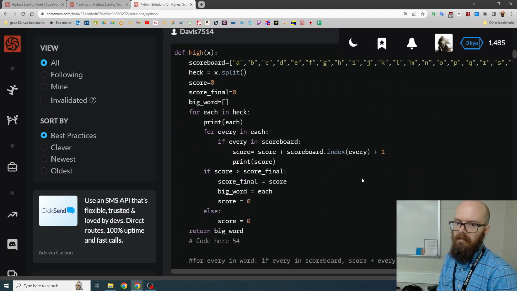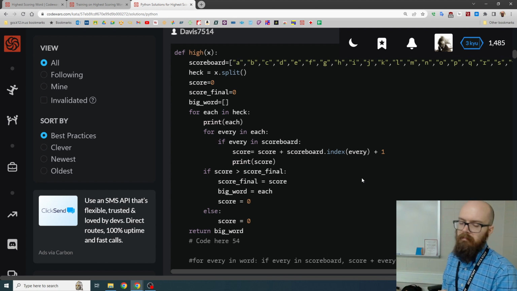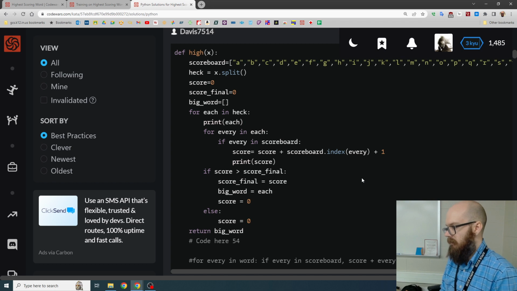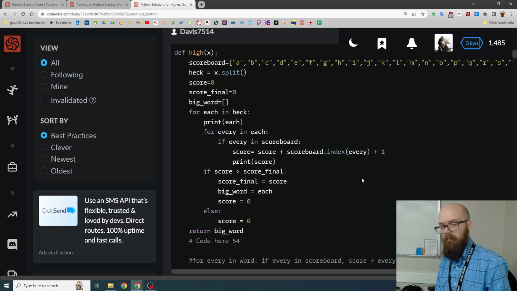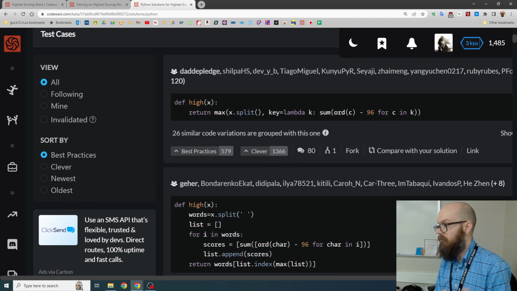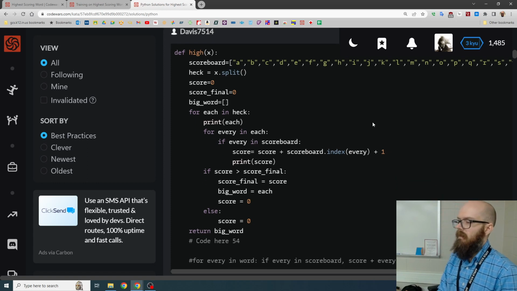This guy is doing it the long way in both respects. He's doing the sum and the max on his own, which means you're checking every letter in every word every time compared to every other, and it makes it seem pretty tedious, even though it's doing exactly the same thing, right? It's just the fact that sum and max are so powerful that they take care of all these details for us.